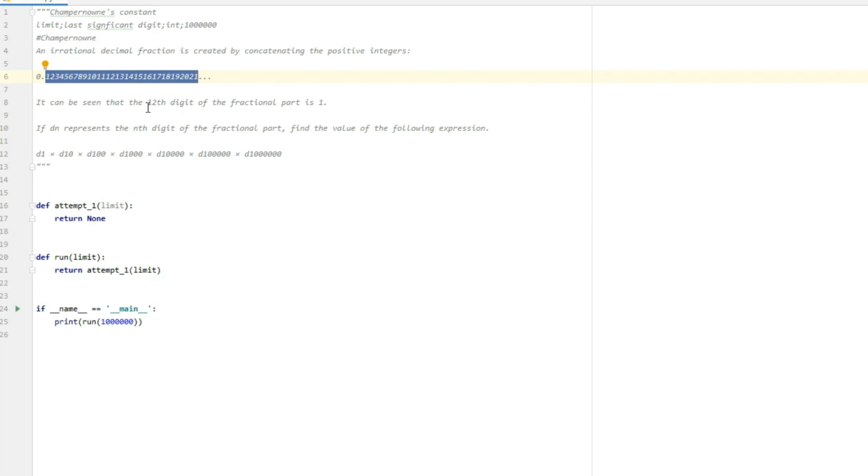So it can be seen that the 12th digit of the fractional part is a 1. Unfortunately, that is somewhere in here. So which one that is, if it's 0 indexed or 1 indexed, is left as an exercise for the readers. And if dn represents the nth digit of the fractional part, find the value of the following expression, d1, so the first digit, which is this one obviously, times d10, times d100, times d1000, etc. all the way up to 1 million.